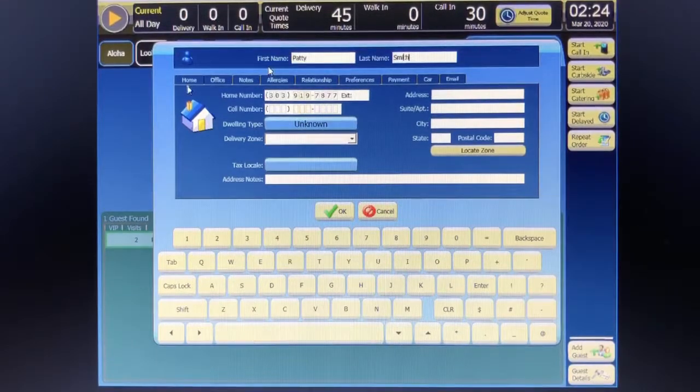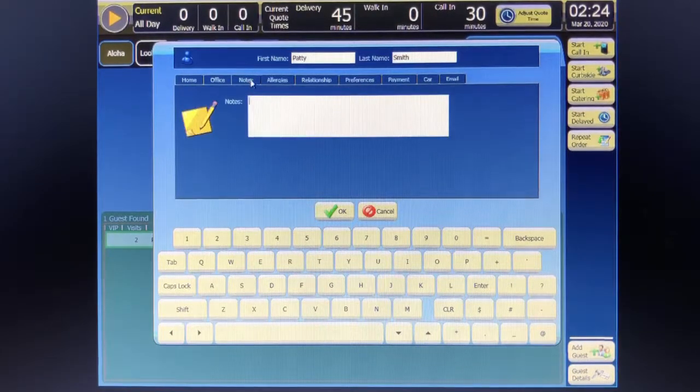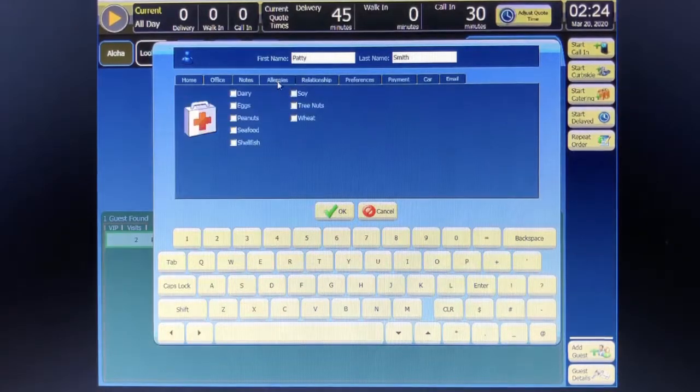We can see here there are some tabs across the top for home, office, notes about the customer. Remember, those notes are going to show on the chit for the kitchen and the guest check, so we want to make those notes classy and just make sure that we're not putting anything unusual in the note area. We can also put allergy information for the customer, so if they do have a dairy allergy or a soy allergy or a nut allergy or something like that, you can definitely add that in there for them.